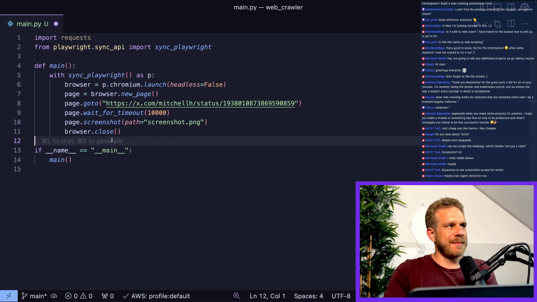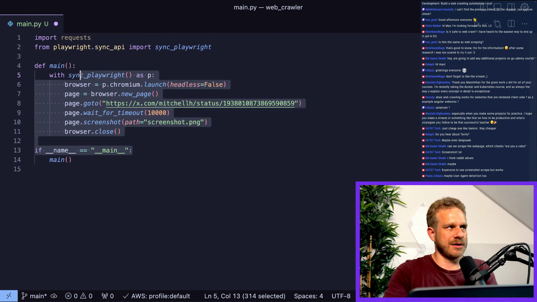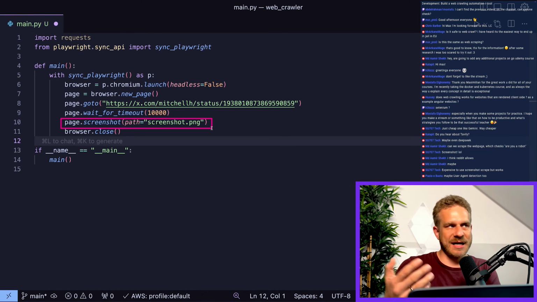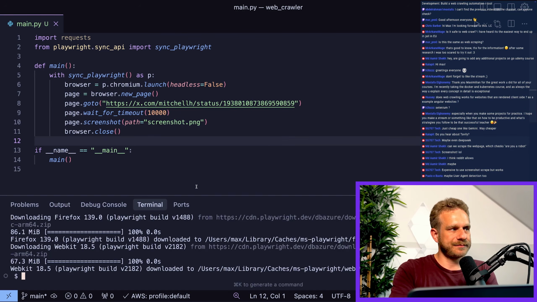We wait for a timeout, and then it already suggests to take a screenshot. That's the AI-generated code that I got from Cursor. Because that's one thing you can do with Playwright. You can spin up a browser, navigate to a page, and then take a screenshot. And that's something we can try here.